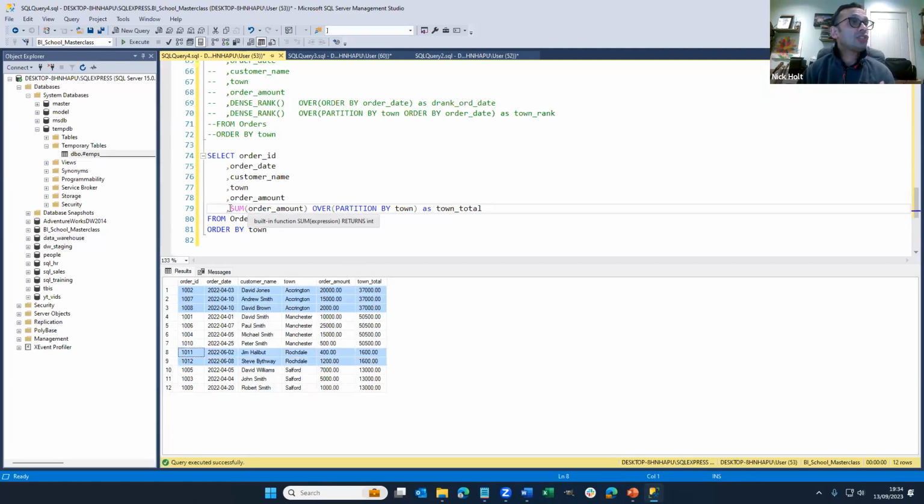And it's done the sum of order amounts partitioned by town. So 20,000 plus 15,000 plus 2,000 is 37,000. So that 37,000 is the total of all the order amounts for Accrington. Yeah. That 50,500 for Manchester is the total of all those totals for Manchester. Yeah, same with Rochdale, same with Salford. Don't know why I put Rochdale in there. Anyway, I did. So that can be really useful.